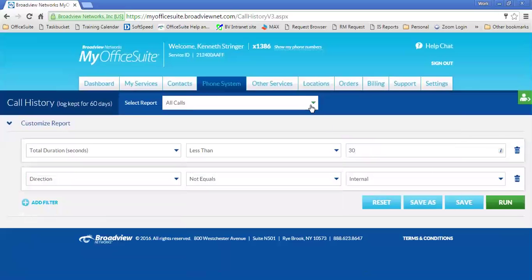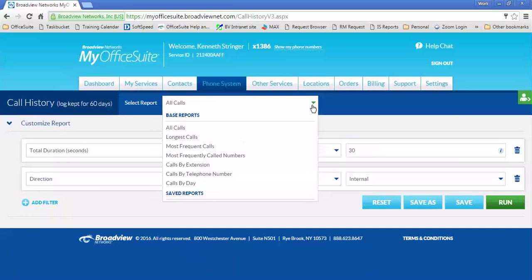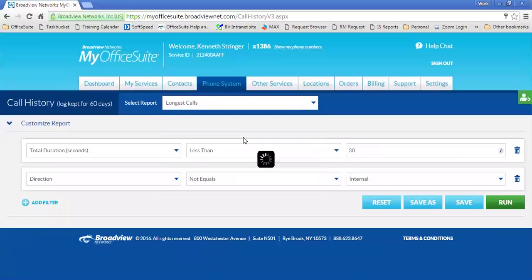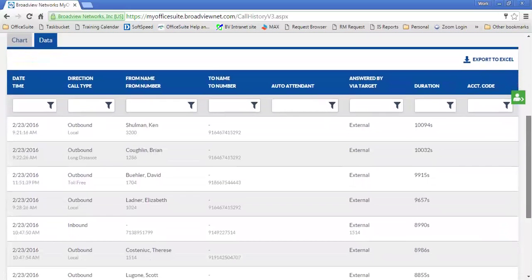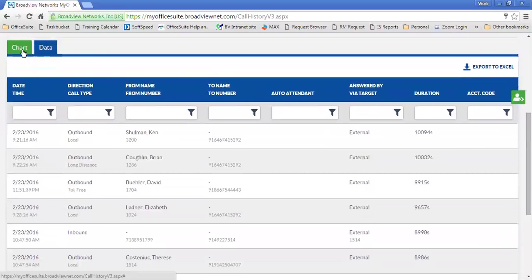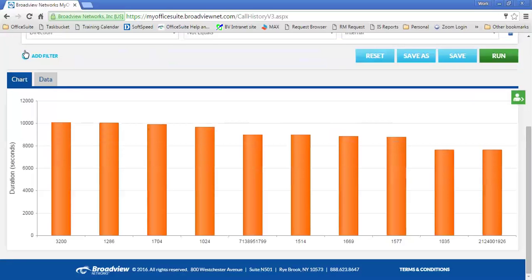This is the all calls report that we're looking at. But like I said earlier, there are other reports that you're able to run. For example, you can do longest calls. Again, we automatically have different filters in here. With this, you can see the data because we're still in the Data tab, but we can switch it back to the chart and we're able to see the extension and then the duration in seconds.